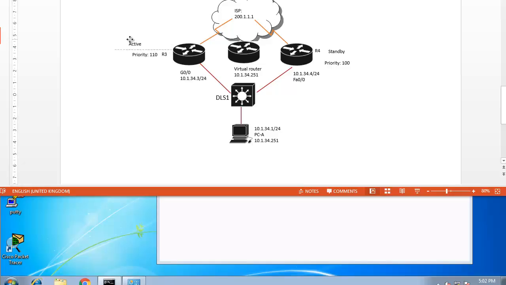Now, what happens if router 3 fails? For example, if this interface breaks, then this router will take over, right? It will become the new standby. Oh, sorry, the new active router will take over. But what happens when router 3 comes back? Router 3 will end up being the standby router.